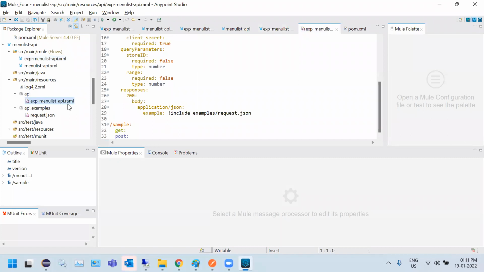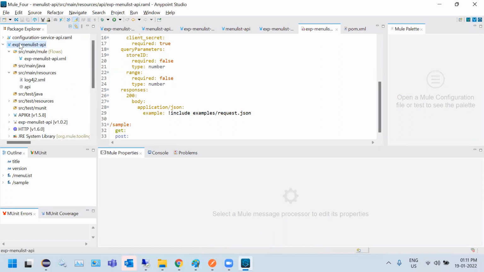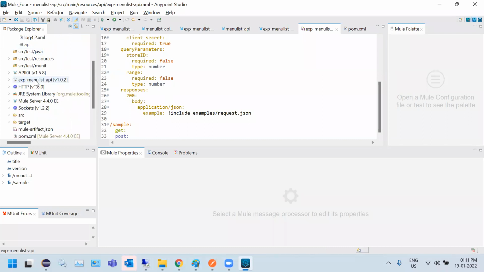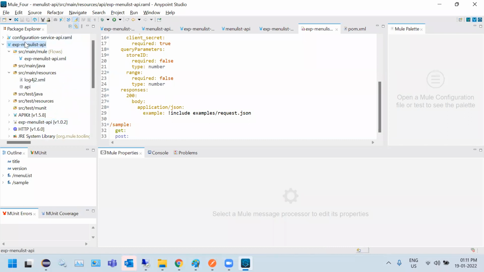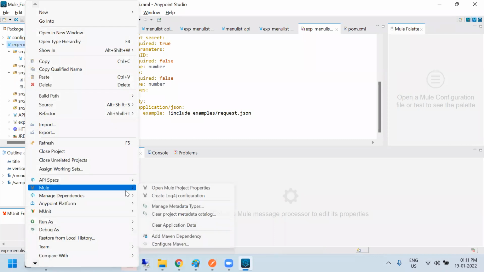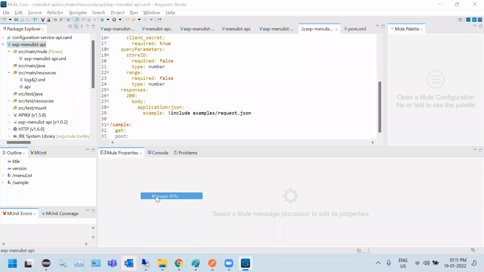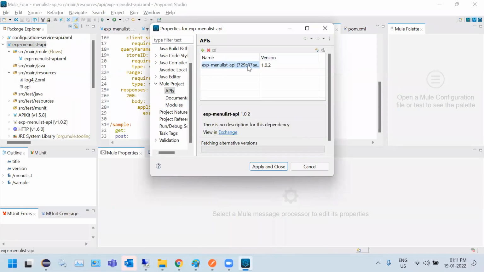If I make any changes, I imported from Anypoint Platform to Anypoint Studio. If I make changes in Anypoint Platform and I want to update those changes in Anypoint Studio, how is that done? Here we have added it as a dependency. Right click, go to manage dependencies and manage APIs. So here you can track them.